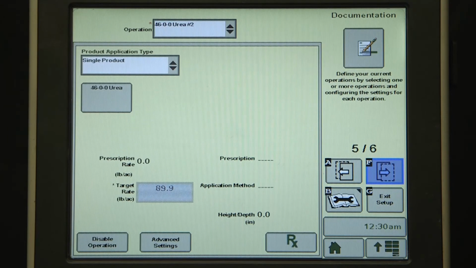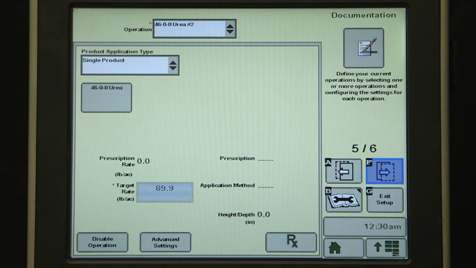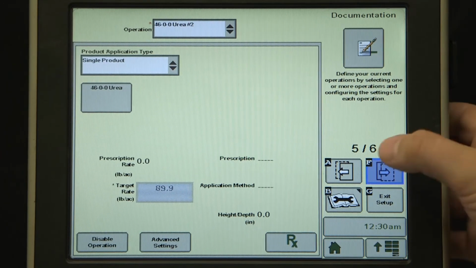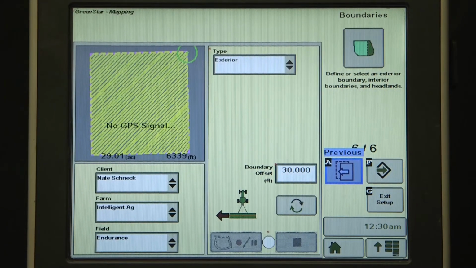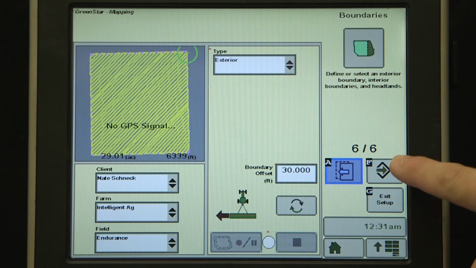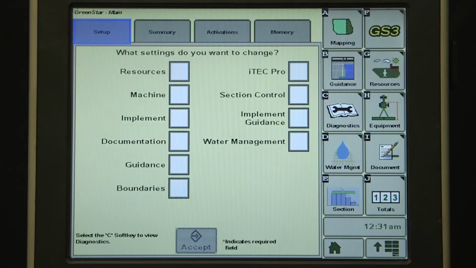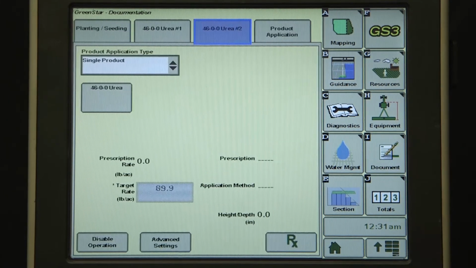Ensure that a value is selected for all items with a red asterisk. Tap the next arrow button on the right side of the screen. Ensure that a value is selected for all items with a red asterisk. Tap the next arrow button on the right side of the screen. The VT will tell you that setup is complete. Tap Accept. Tap Document on the right side of the screen.